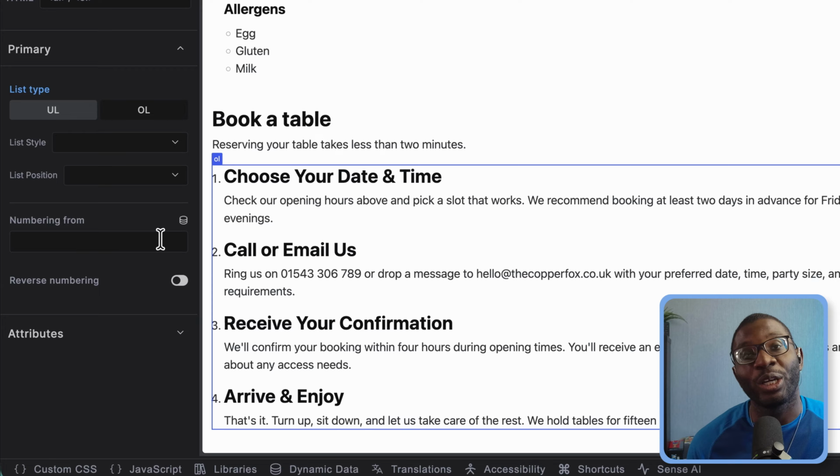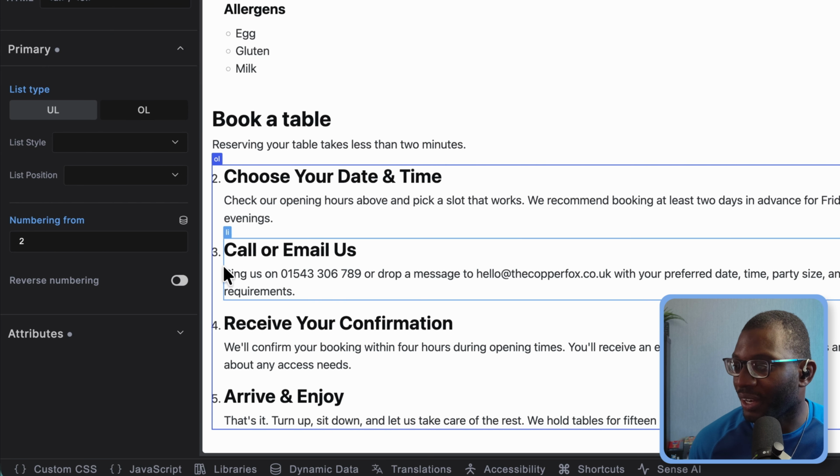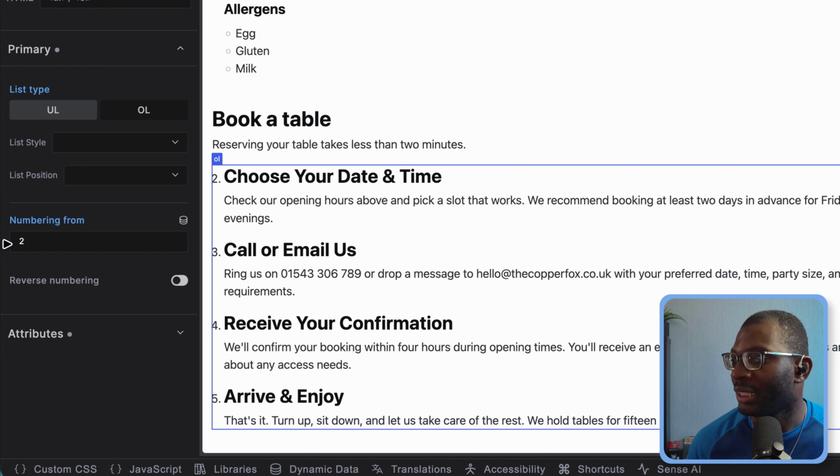You can choose where you want the numbers to actually start from. So if I say I don't want it to be number 1, I want it to start from number 2, you see that now it says 2, 3, 4, 5, and so on. If I say I want to start it from number 7, you can see 7. Let's preview it. You see it now says 7, 8, 9, 10, and so on. So you can choose where the number starts from.